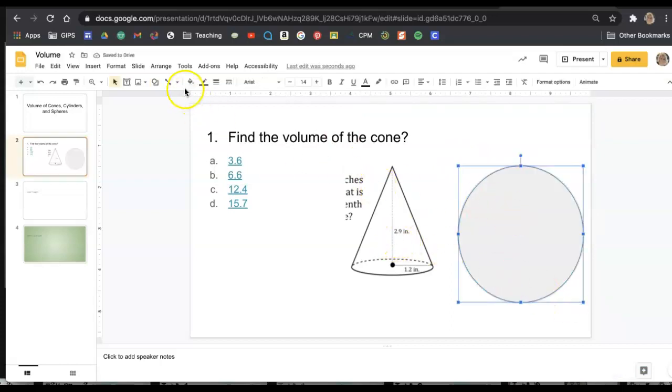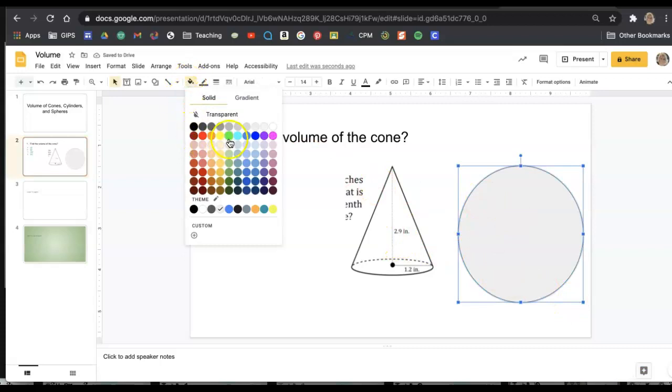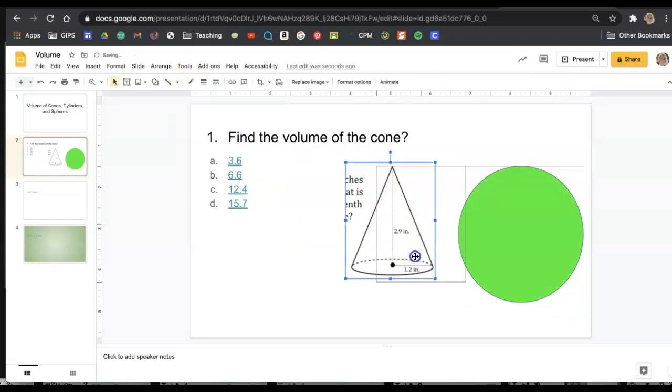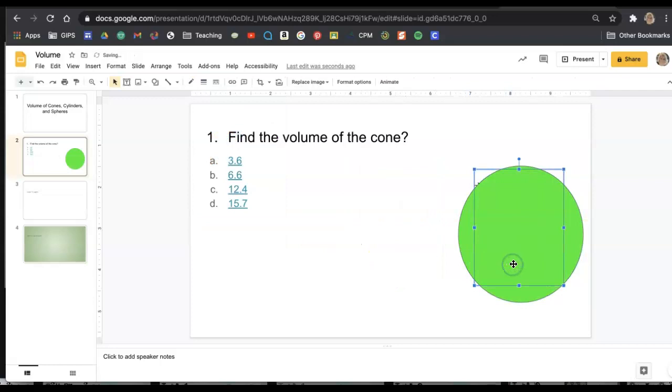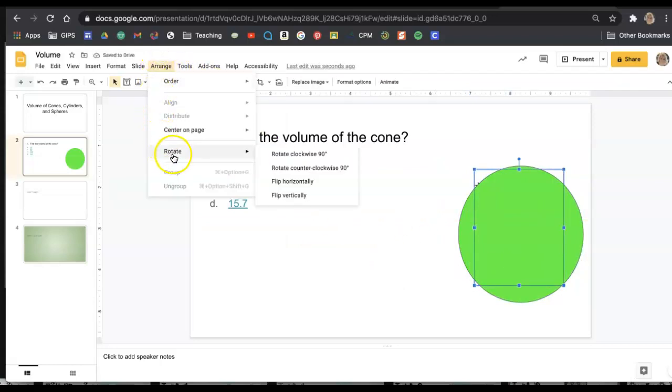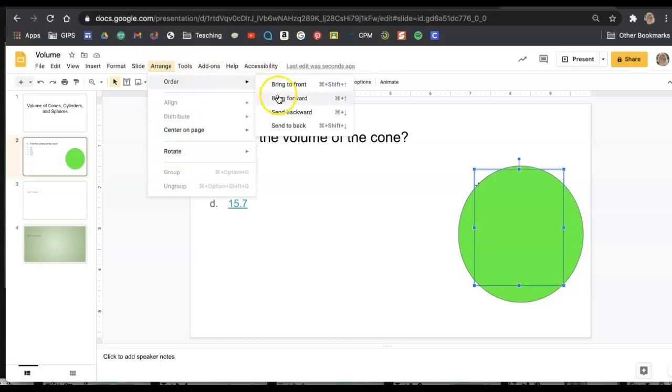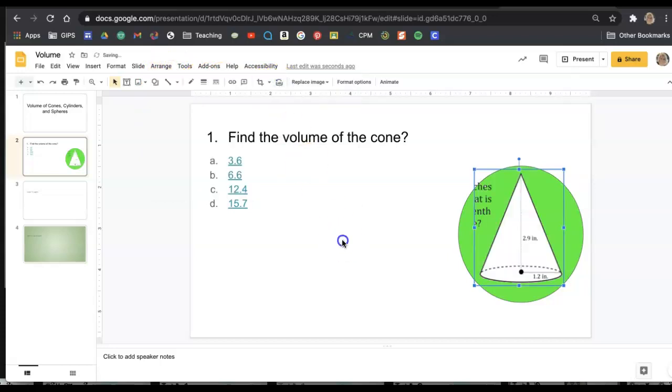Maybe change its color right here to green. And then maybe I want to set this on top of there. And then I'm going to have to go to arrange and order. And I want to bring that to the front. And then I can see, so now I've just added some text or some visual features to my slideshow that makes it more interesting. So you need 10 to 15 questions.